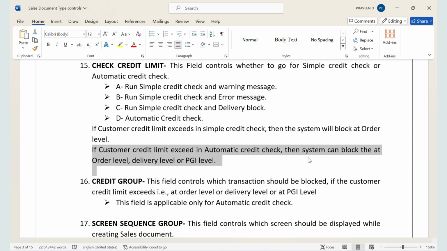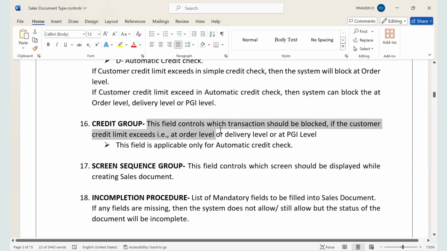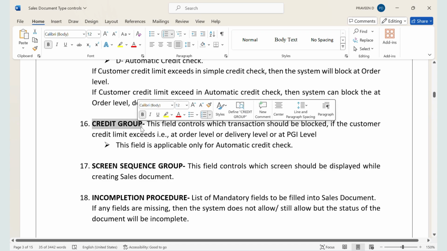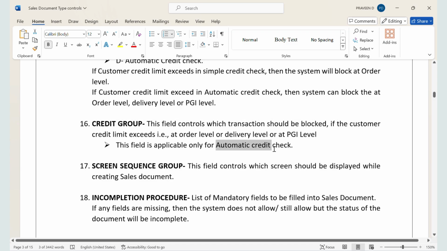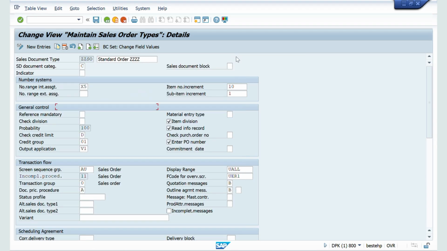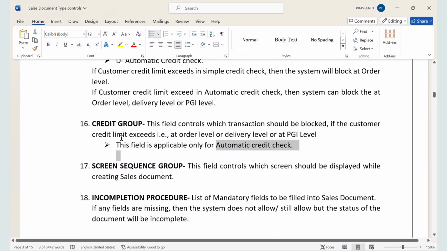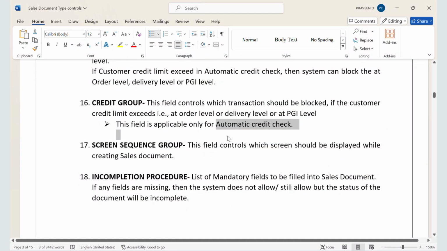Okay, next one is credit group. What do you mean by credit group? This field controls which transaction should be blocked if the customer credit limit exceeds. That is order level, delivery level, or at PGI level. Remember, this credit group is applicable only for automatic credit check. Okay. So if I go to SAP, you can see credit group. This credit group is applicable only for automatic credit check.